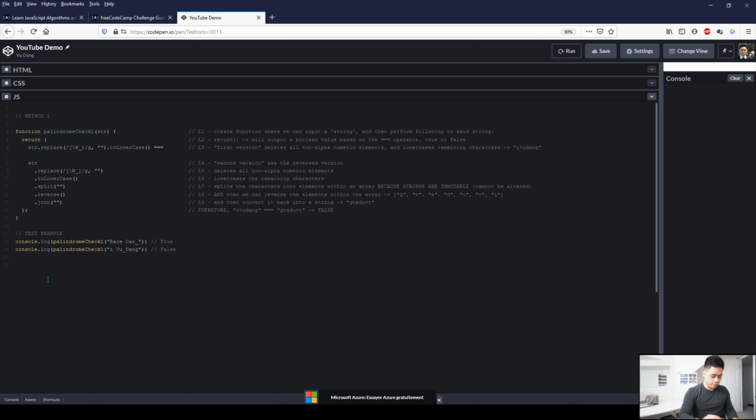So just to summarize, high-level outline, we created two versions of the string, stripping away all non-alphanumeric characters, and then we compared with the three equal signs, aka strictly equal operator, to see if they are the same.